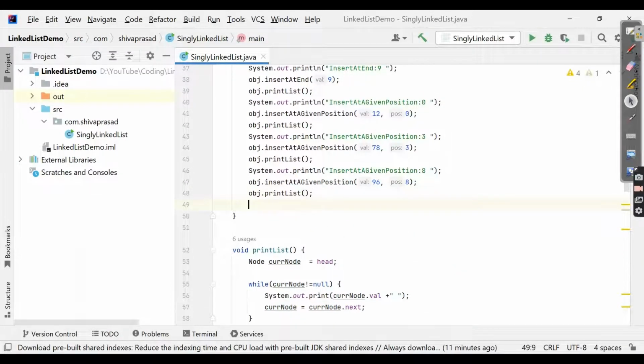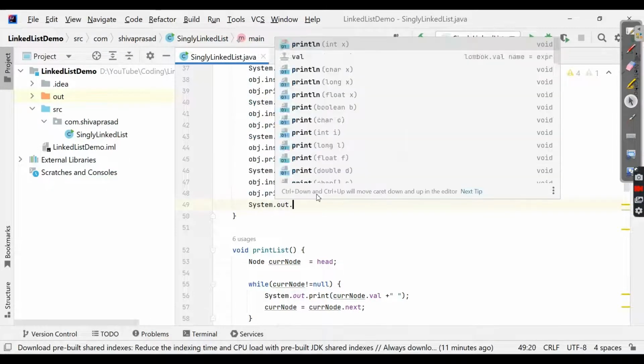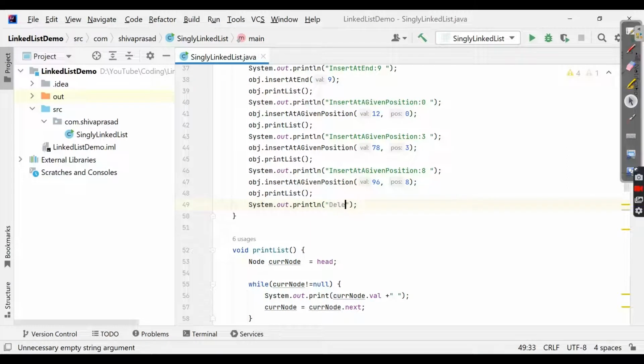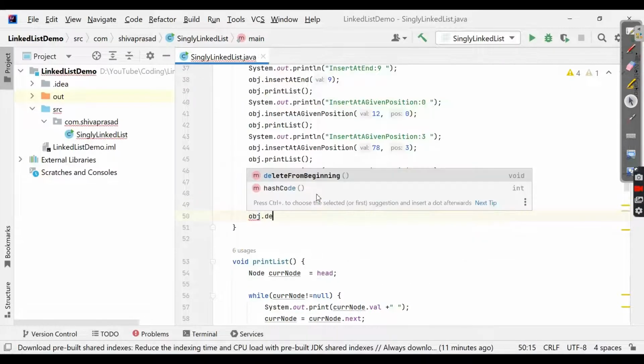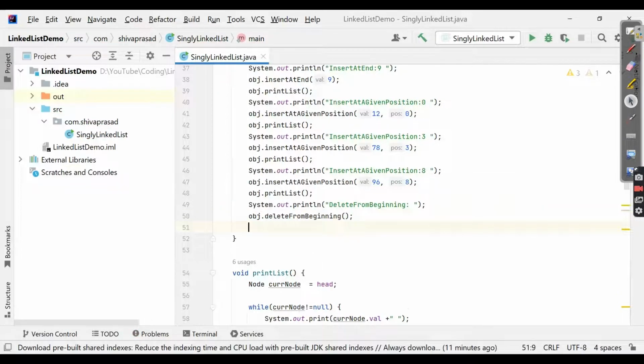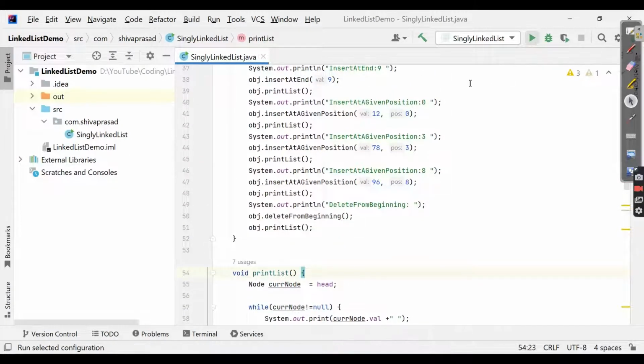That's all. So let's see how we can call it. System.out.println "delete from beginning", then obj.deleteFromBeginning(), and then obj.printList(). printList is nothing but it is going to print all your node values. Okay, let's run it.